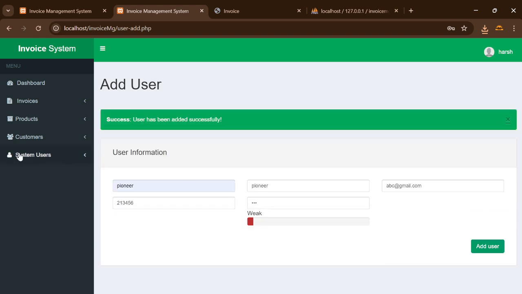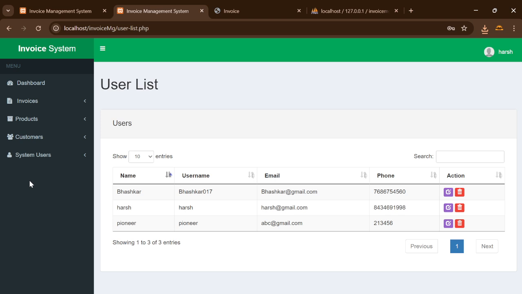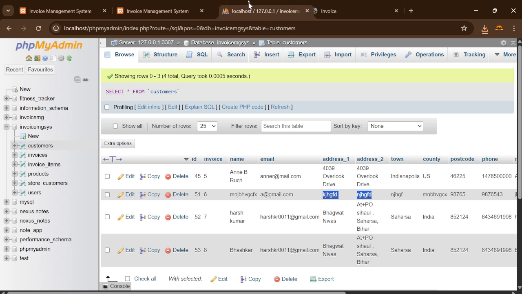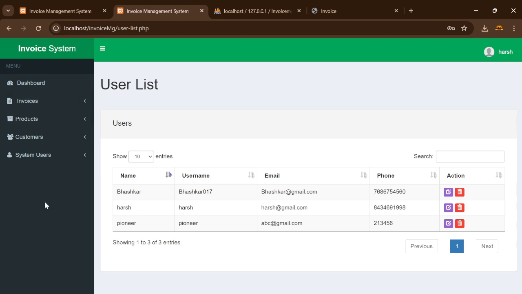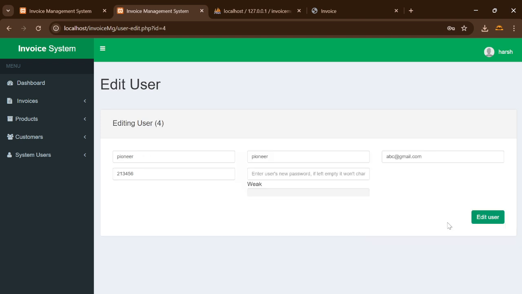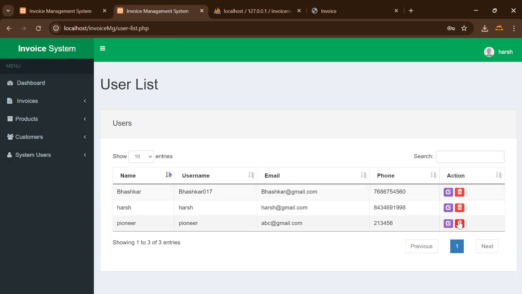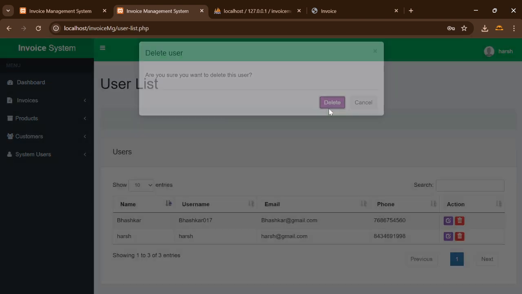User has been added successfully. We can check this here, and we can check this from our database. Like this is the user section, and this is the user which we have added right now. And also we can delete a user from here or edit. Like if we want to edit, we can edit from here. And also we can delete from here like this.